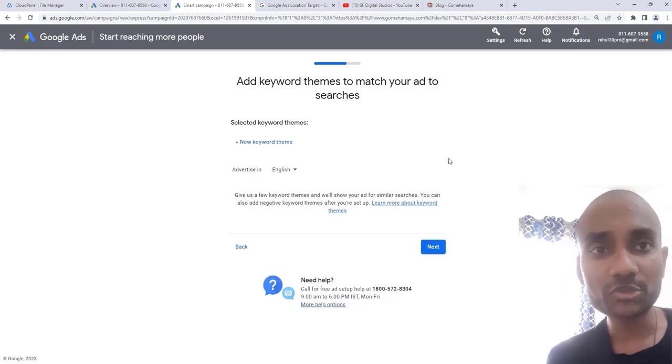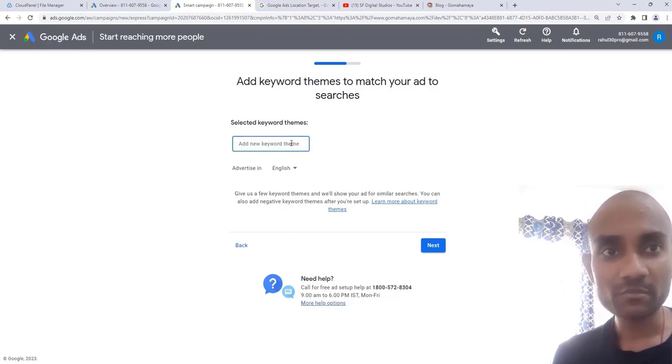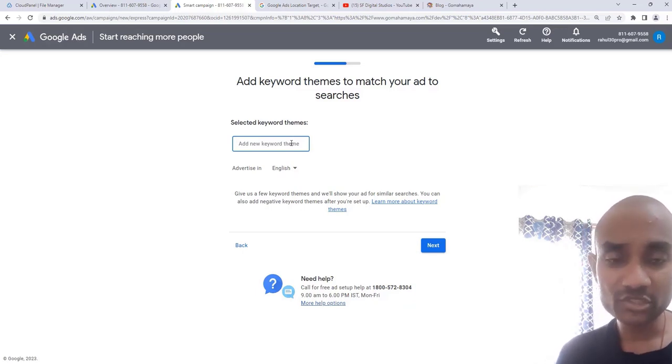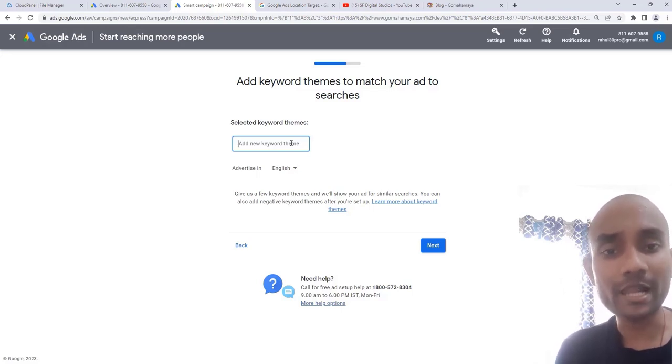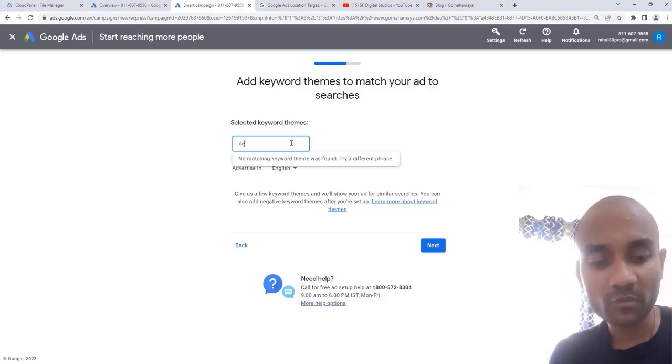Here you need to write down the keyword themes. So go to keyword theme and write down your theme. Let's say you want to target SEO, digital marketing, or dentist. You need to write down the theme so Google can understand what that theme is all about. I'm going to write digital marketing agency.